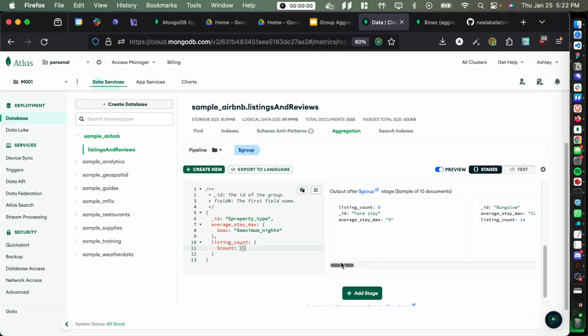And so now you can see that I have the listing count as well as the average stay max. So looks like farm stay, there's 9 listings of farm stay. And of the farm stays, the average stay max is 9. So there's a lot you can do with this. It's super powerful, especially when you combine it with other accumulators or other stages of the aggregation. But this was just kind of a brief overview of the group stage.